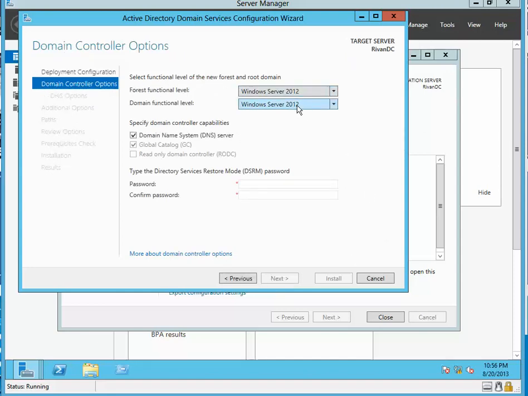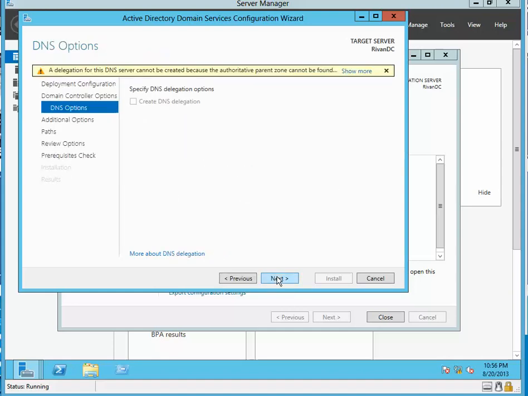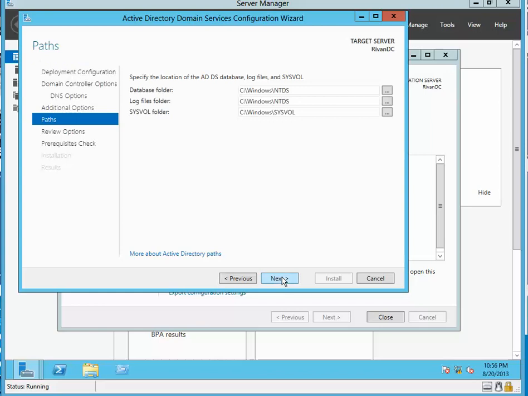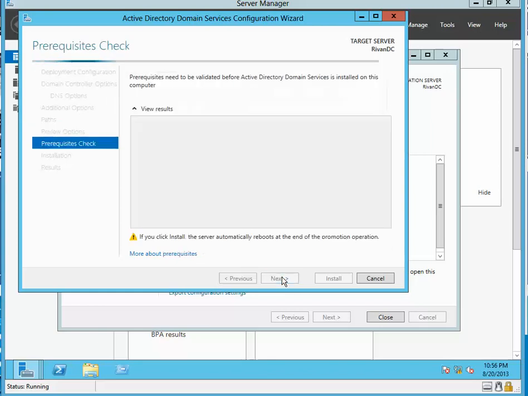After which we would set this 2012 server and give this a password for the Active Directory recovery. I go next. Okay, we just go next. And wait for the NetBIOS compatibility name. Take note of this NetBIOS name because this is the same name that we would use to log into Cisco. Go next. Go next. Go next.